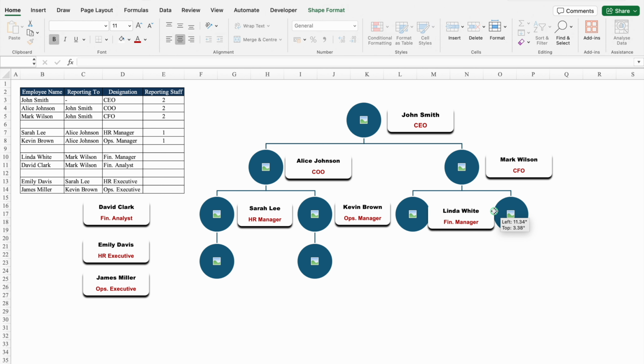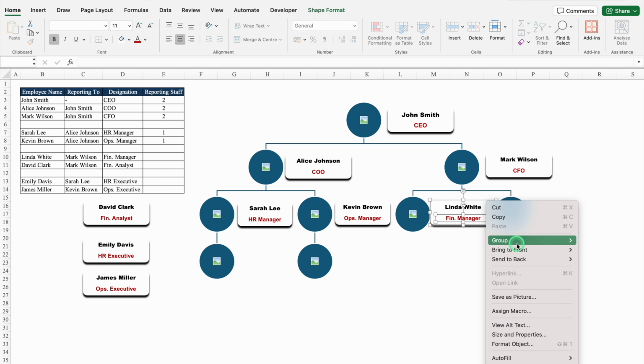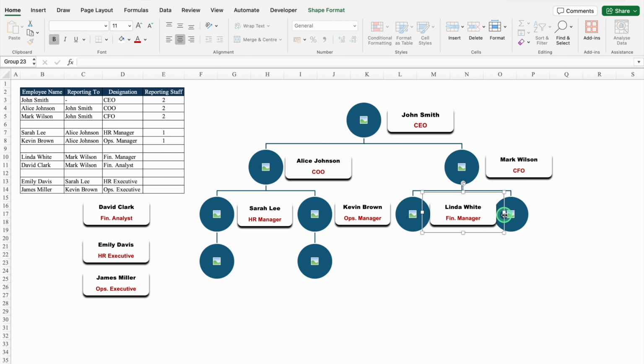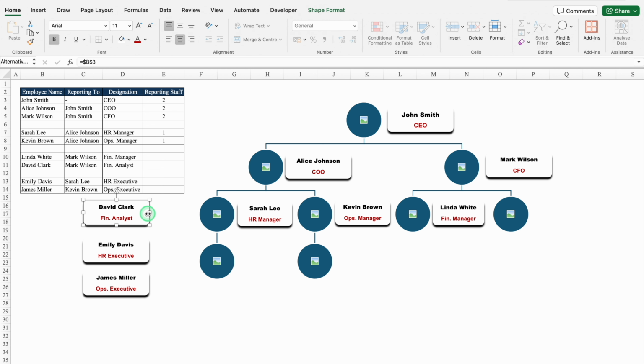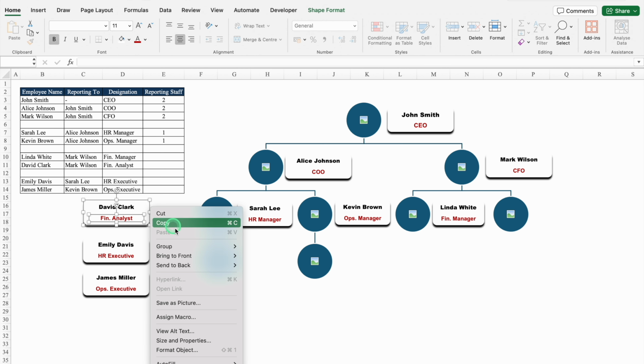We'll take this to the right and place it over here. We'll leave it selected, right click the mouse, choose group, and make a group. We'll resize this and adjust this. Perfect. Now let's go to David Clark. Let's select designation and make it a group.